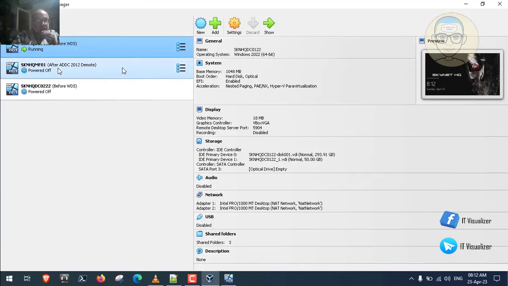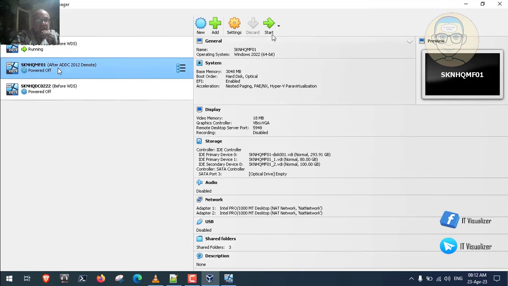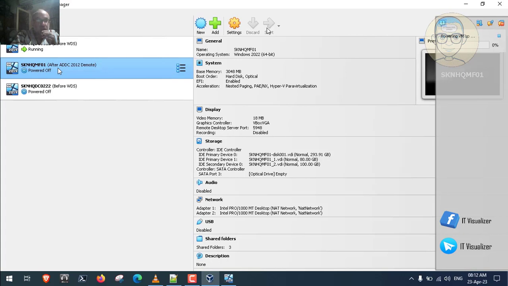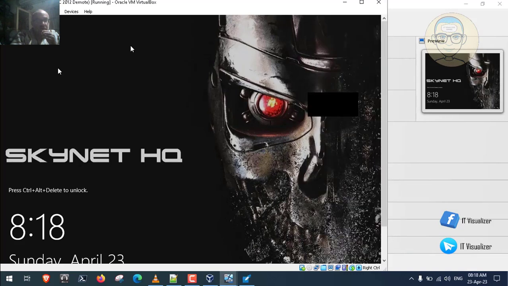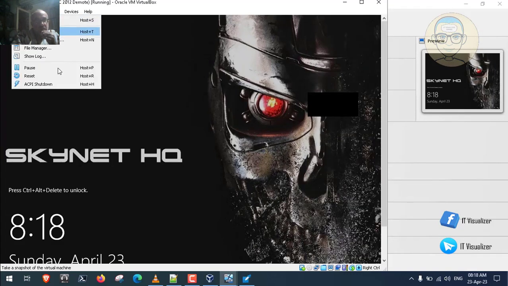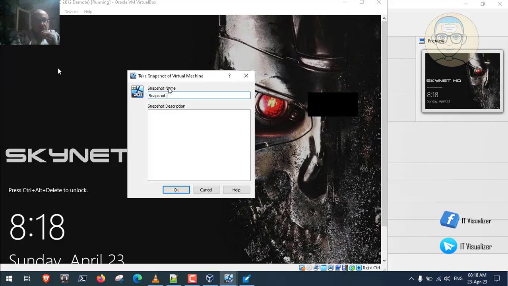Before doing anything, we need to take a snapshot. This is very, very critical if you are making a big change to your operating system. So you need to take a backup or take a snapshot if this is a virtual machine. We need to begin working with the MDT. So now we will take a snapshot. This is the name of the snapshot: before MDT shares configuration.